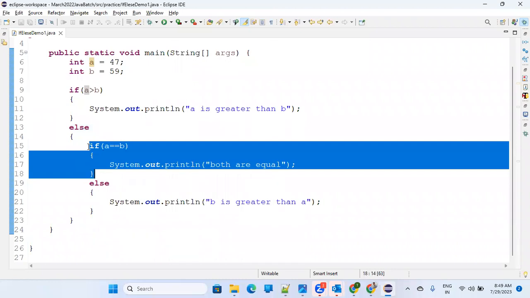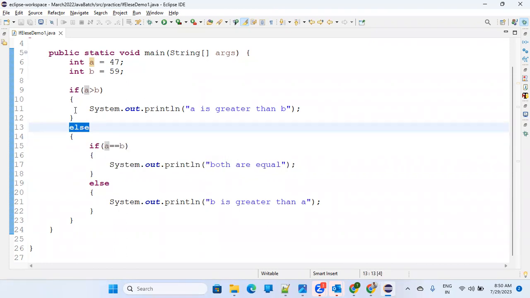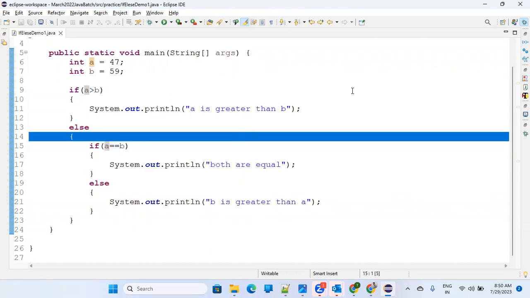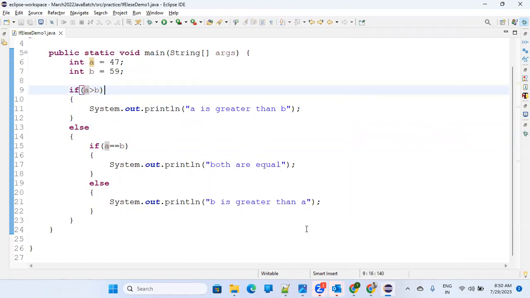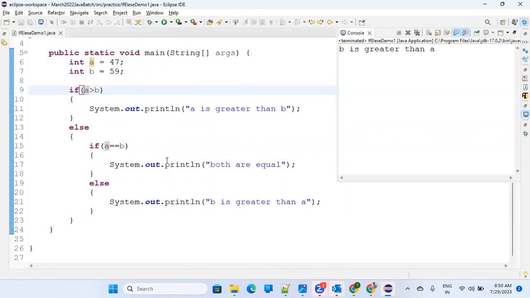Let's understand. One if can have at most one else. So here, if you see the hierarchy, this is the else part for this particular if, and this else part is for this one. Okay, simple one. This time, if I execute this, run as Java application, it says B is greater than A.